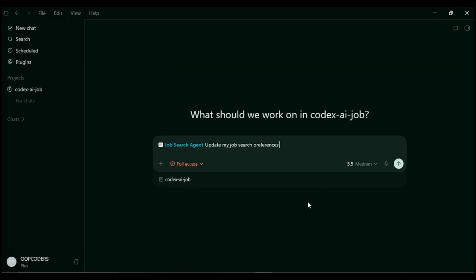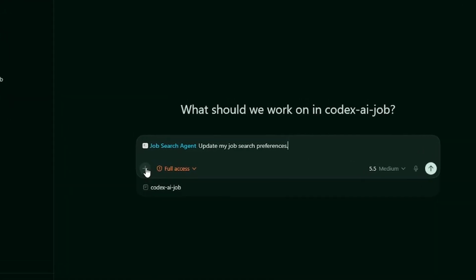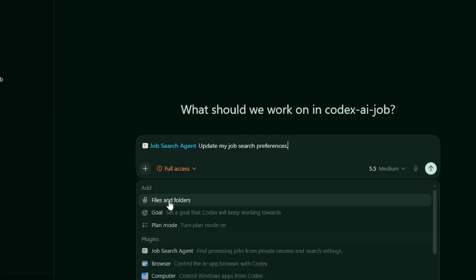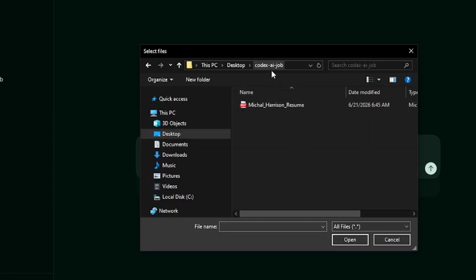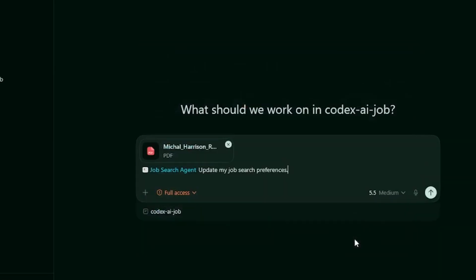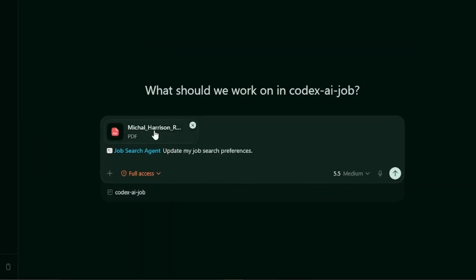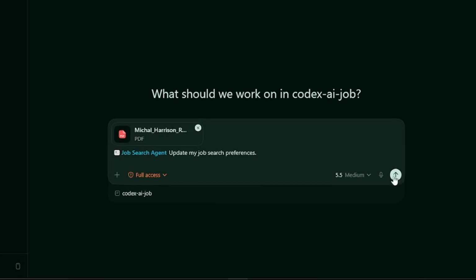Select that. Now this is smart enough to go within our project folder and pick up that resume, but I'm going to be very specific and just add in that resume. So select the file. Within the Codex AI job project that I set up, I'll select the resume and bring that in. So this skill will look through your resume and set up your filter parameters for you. Let's send that in.